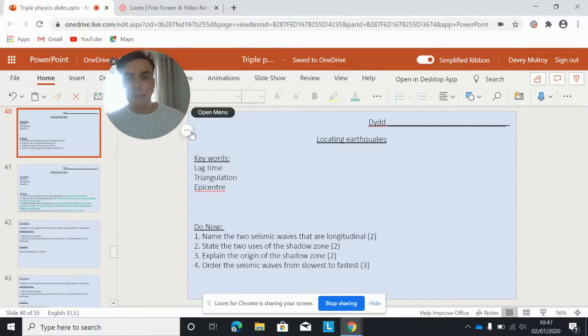We're on lesson 3 of seismic waves today, and we're talking about locating earthquakes. Our keywords for today are lag time, triangulation, and epicenter. And we've got 4 questions for our do now, so I need you to go ahead, click pause, and complete those.